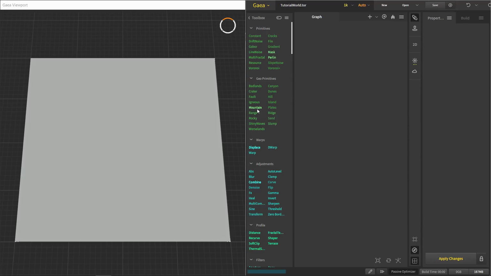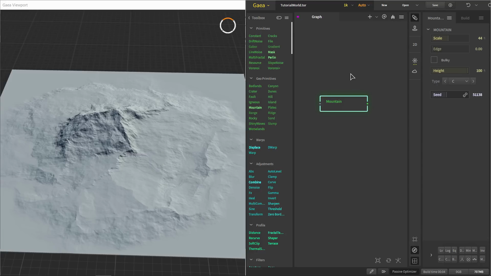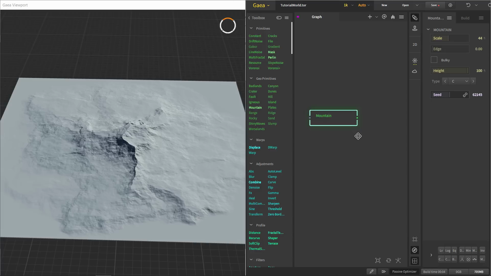So in Gaia we'll open an empty file and we'll start with the mountain. Now we are not going to create a super complex landscape because this video is more focused on Unreal. So for the complex landscape you can follow the other videos on the channel. So this is the mountain. If you don't like the shape of the mountain you can always change the shape from here.